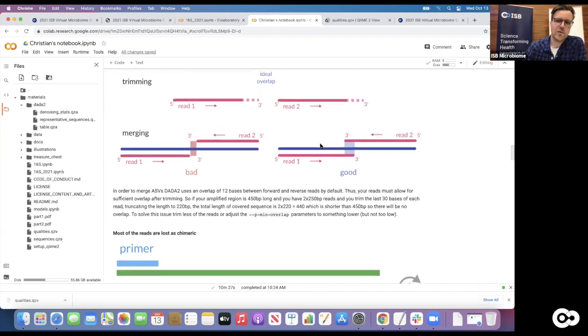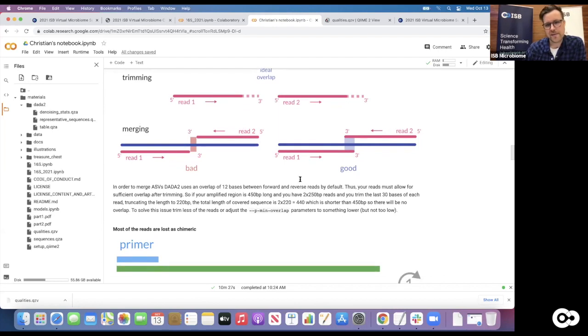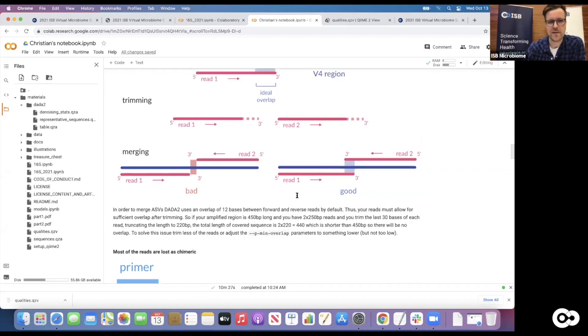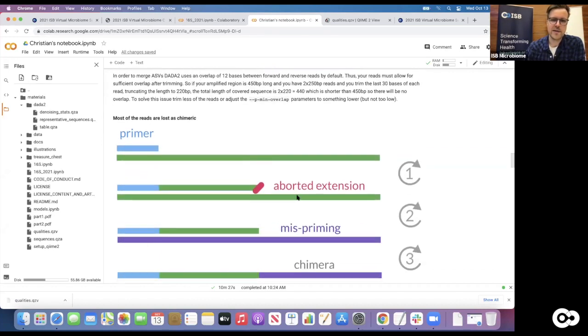So what you can do as well, in case you design very little overlap into your sequencing protocol, is adjust the p-min overlap. I think it's 12 nucleotides by default, but maybe you only generate an overlap of 8 nucleotides after you have trimmed your reads. You can specify that in that command for DADA2 as well.